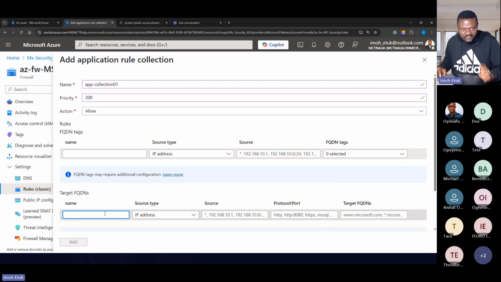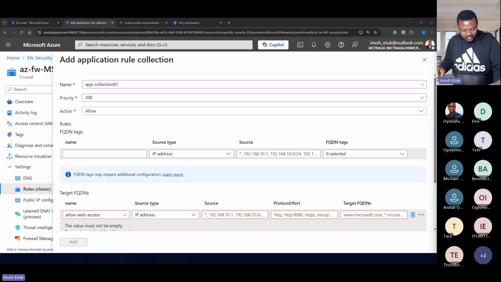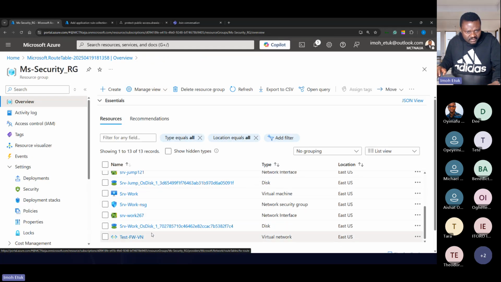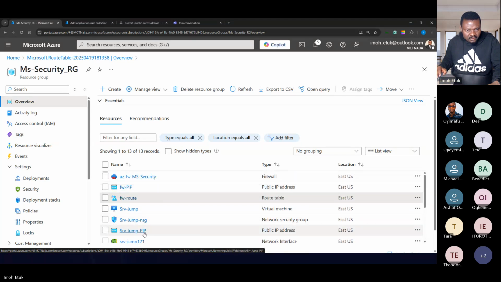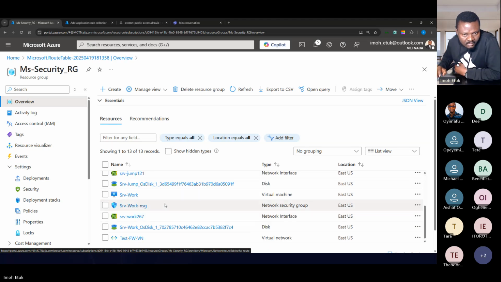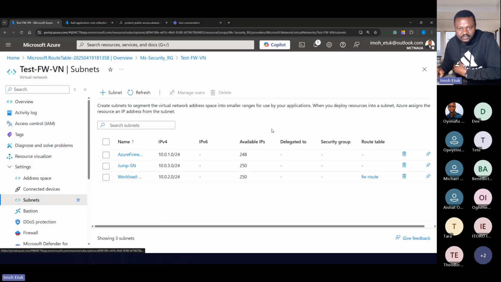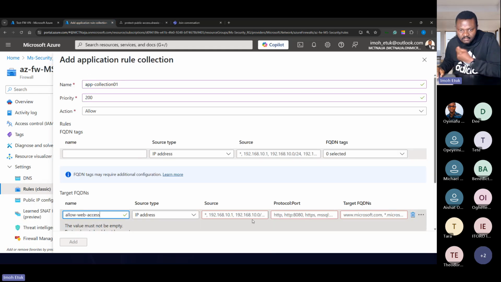We are coming to target FQDNs. Here we are going to say allowed web access. The source type is IP address. The source will be the subnet of the workload server. Let me go to workload and filter for subnet. Okay, so the source will be this one. Pick this, that is the workload subnet.